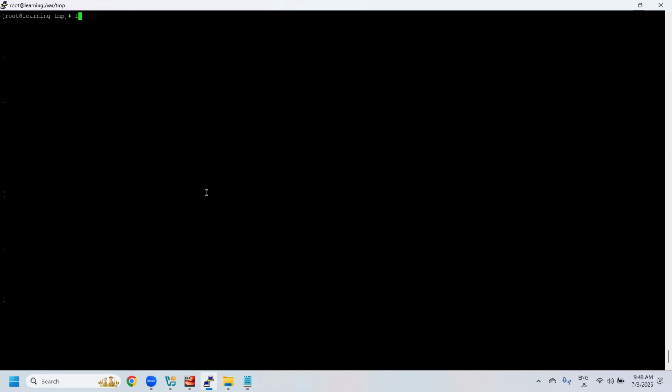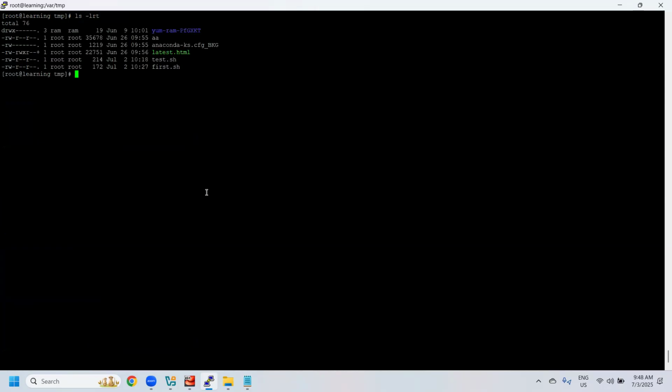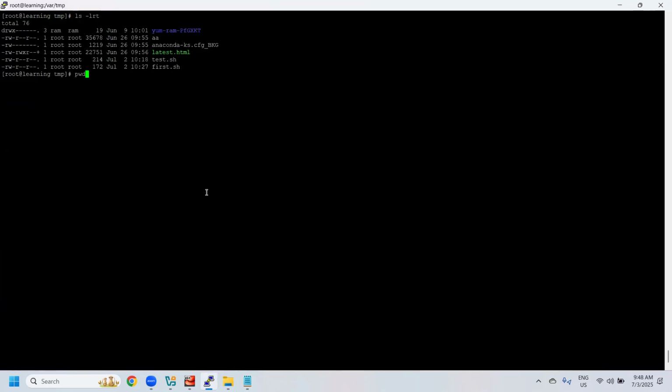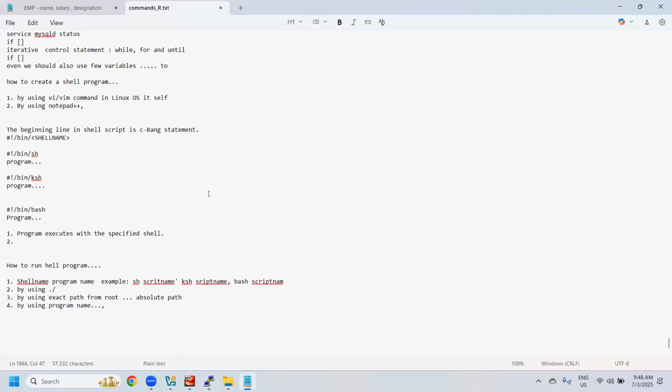The other option of executing a program is by using dot forward slash or by using the exact path. What do you mean by dot forward slash? You know that dot is the current directory and forward slash is the root directory. This dot forward slash we call a relative path.